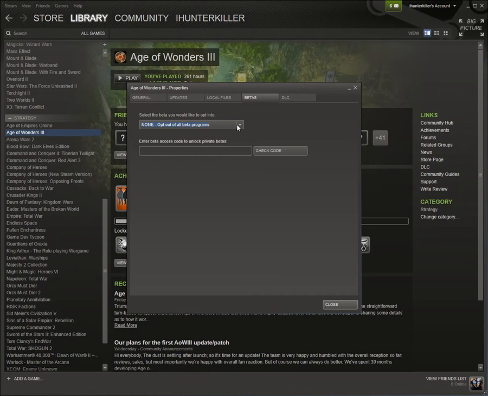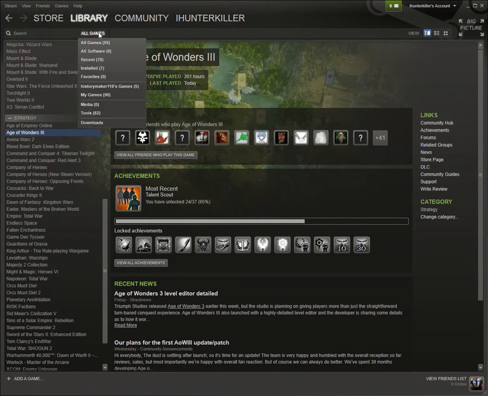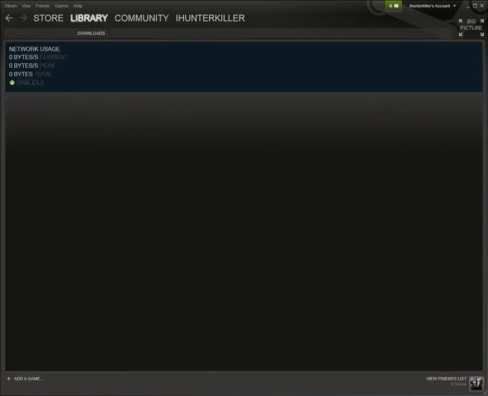Now the patch has just been released, so this video is a little bit late. But what you would do is you would select the wee drop-down list and choose the beta patch. Then you would click apply, in this case I'll just go close. Then you have to exit Steam and restart. Then Age of Wonders will start the update. You can go in here and go to downloads, check out the update, and then you can play the game when it's finished.